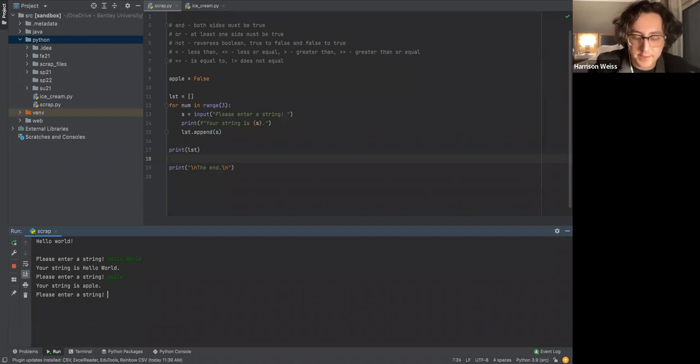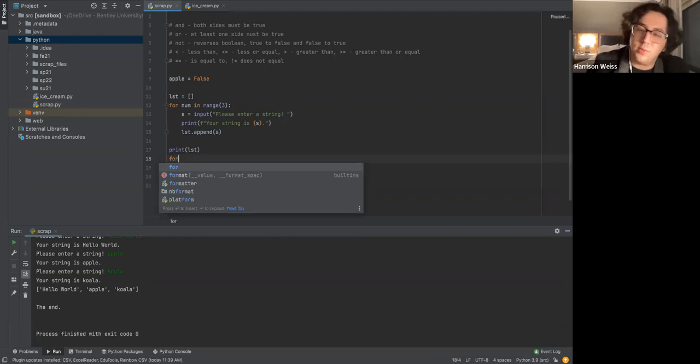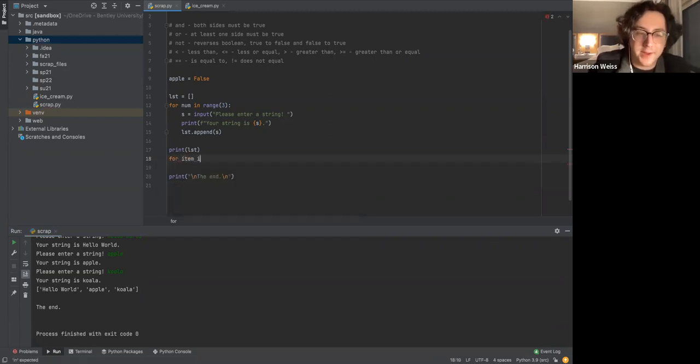And then if I do koala, we make a list. So we're using this to loop and make a list. So now we can print it here. But let's say I want to loop through each thing. I can go for each item in the list. I can just print out each item.